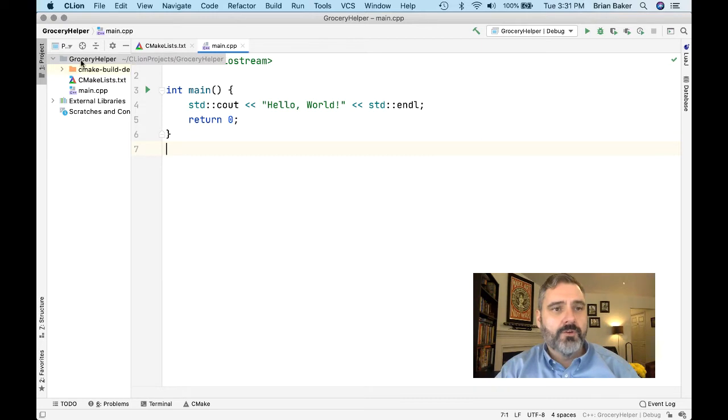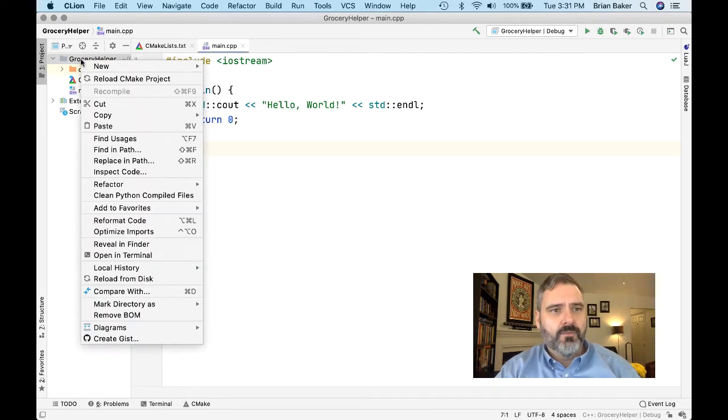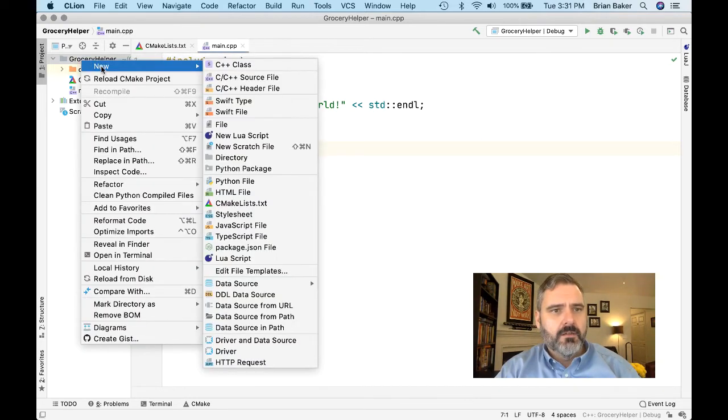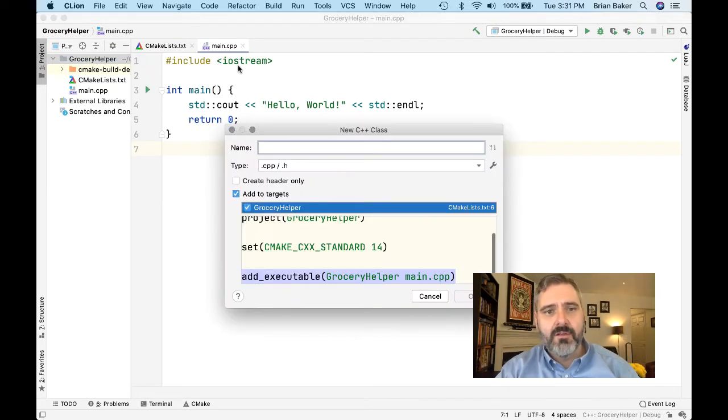And so I'm going to create a new class. Let's right-click on New C++ class. That'll create both files for us. I'm going to call this class List. Let's keep it simple. And who knows, you may choose to make the theme of your project something else. It doesn't have to be a grocery list.